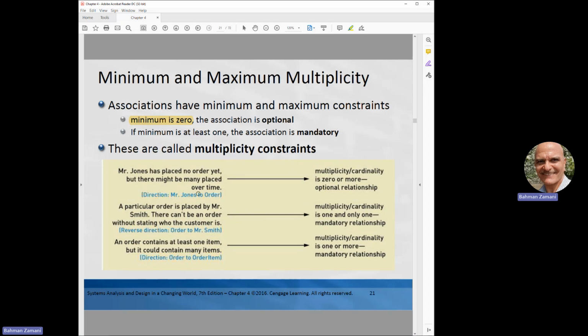When in the reports and documents that you have studied about the system, you read a sentence that says, Mr. Jones has placed no order yet, but there might be many placed over time. Here you are talking about an association from Mr. Jones to the order, and here is the multiplicity that you will conclude. It's 0 or more, the relationship between the customer and the order.